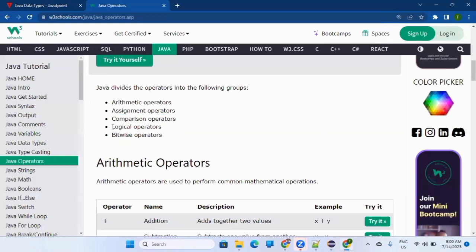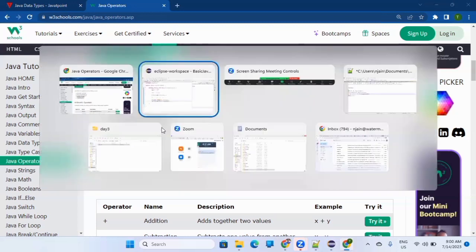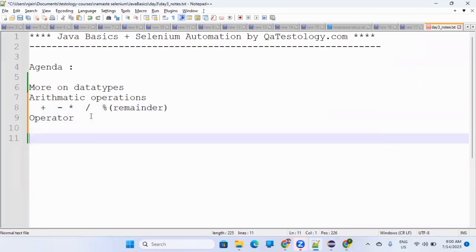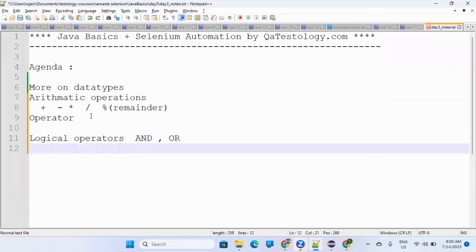Logical operators. Logical operators are like AND, OR. If you have done this in your academics, it's the same. You have heard about AND operators and OR operators, right? In electronics, probably you have read about it. For the AND operator in Java, you have to use two ampersand signs, and for the OR operator, you have to use two pipes.